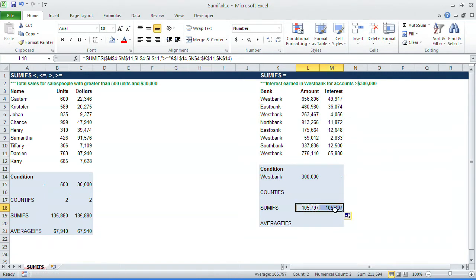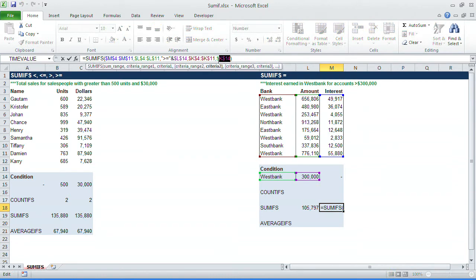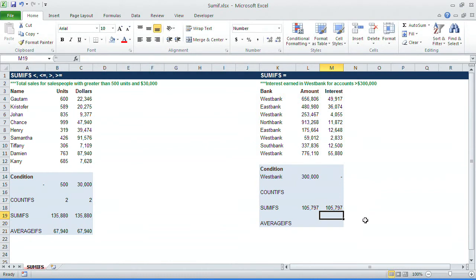Now, as a test, just so you can see it, we can actually type in West Bank. And you know that works, so I'm not going to change it to 300,000. And you'll see it comes up with exactly the same result.